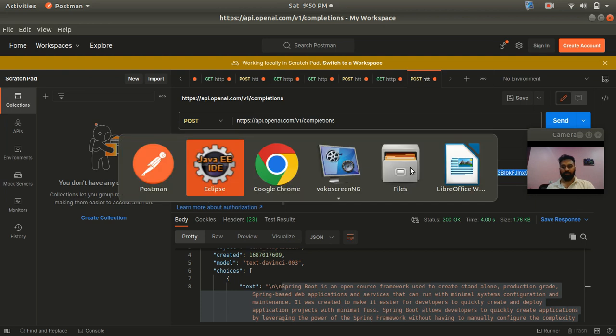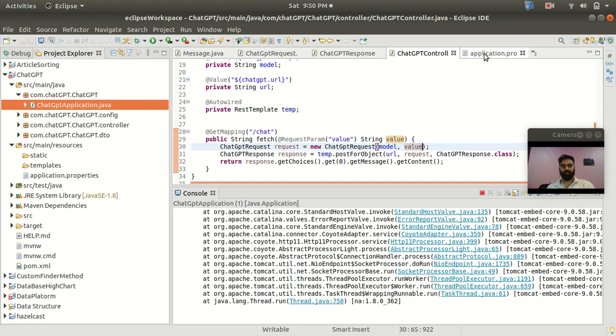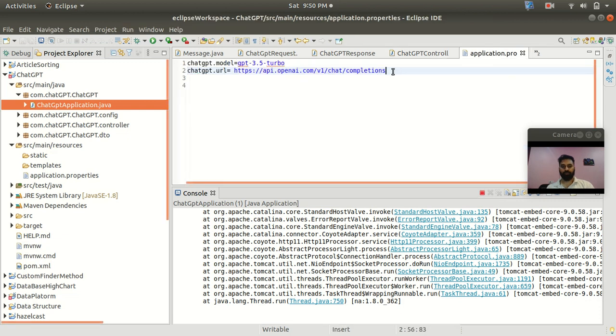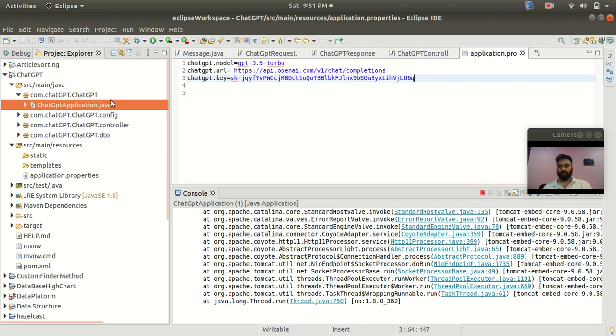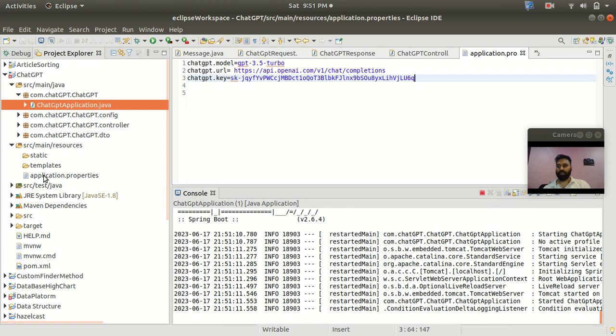So basically what I'm going to do, I'm going to define this API key. I'm going to take this API key from the properties file only. So let's define it here: key, and this is our key, right? Now inside my config class only, I'm going to modify.